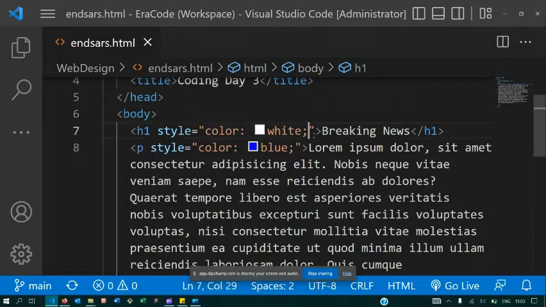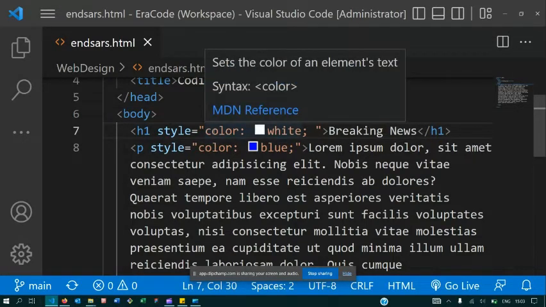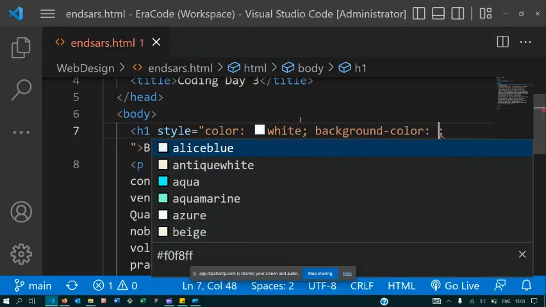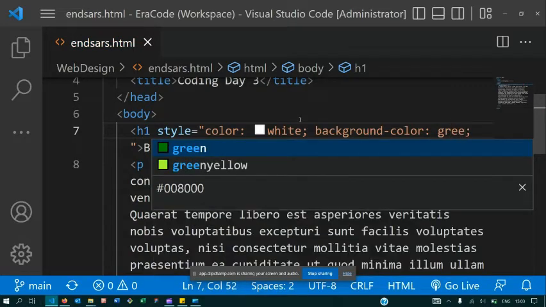So we're going to be introducing an additional property. Remember, we already have the color set to white with the style attribute. Now, after the semicolon, we would introduce an additional property called background color. We set the background color to green.